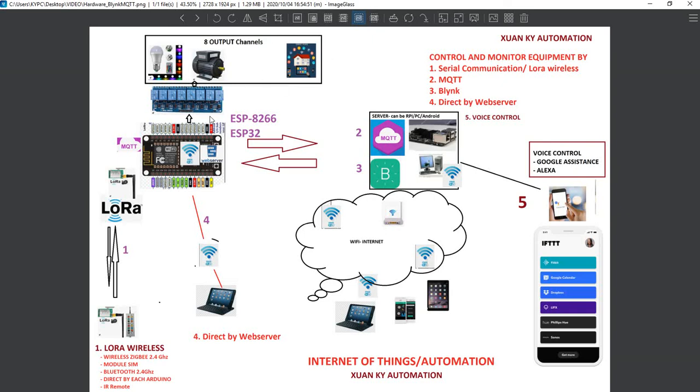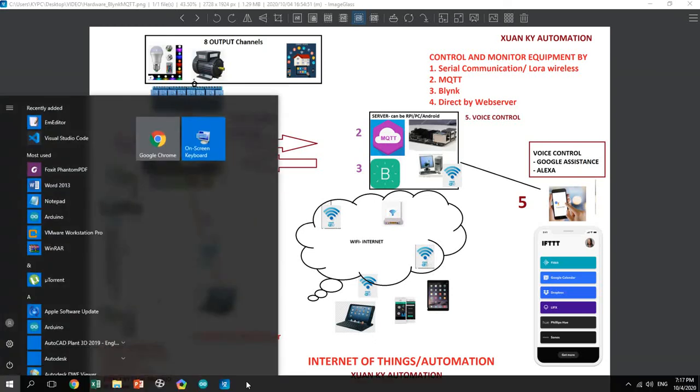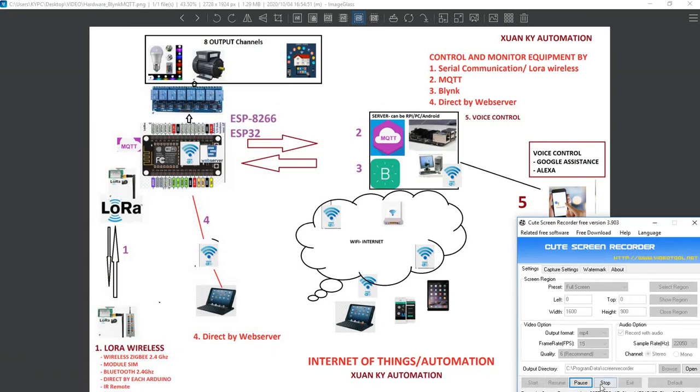Here's this digital output relay connected to digital output and control your equipment. Beside that, you can also read analog values, anything to your browsers. Thank you very much.